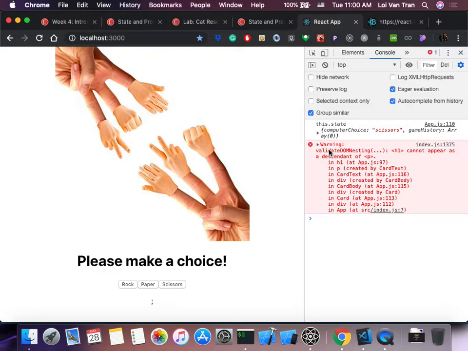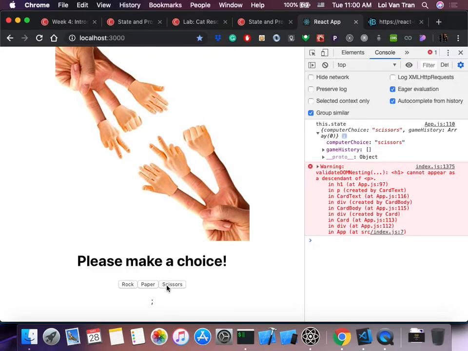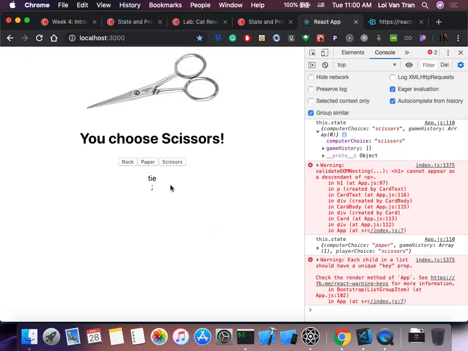Okay. So we can see that when the page first loads, the computer chose scissors. I want to see a tie down here. Scissors. Ah, there is a tie. And when the page rendered again, we got a new choice by the computer, paper. So the computer chose paper, and I want to win. What do I choose, guys? If the computer chose paper and I want to win, what should I choose? Scissors. So if I choose scissors, I should see a win right here.